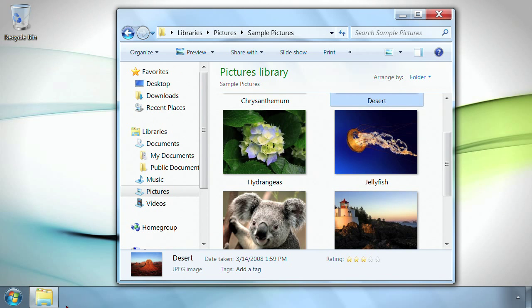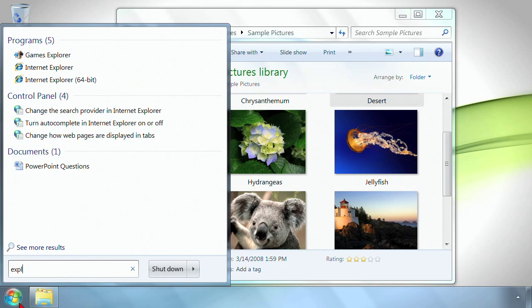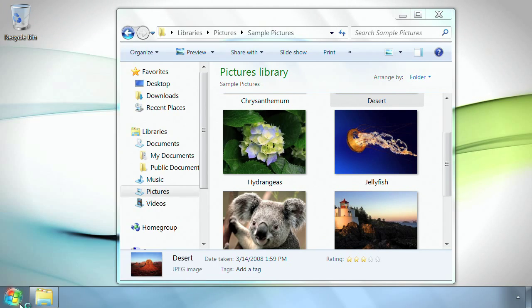Now let's actually show some of the things that Windows 7 has done to enhance this. So we'll open up Internet Explorer.